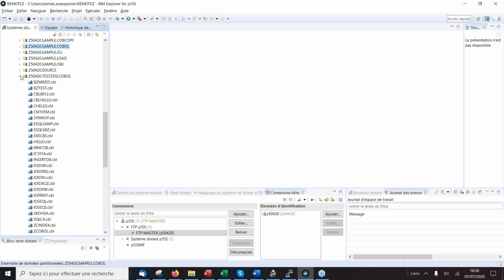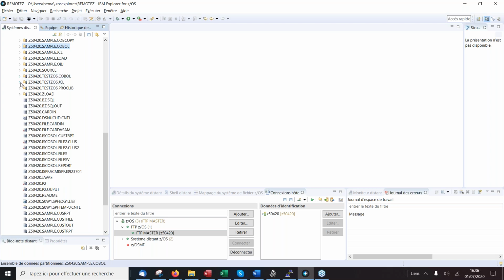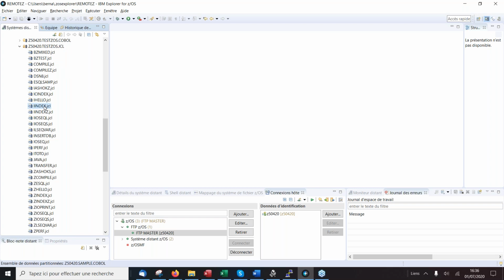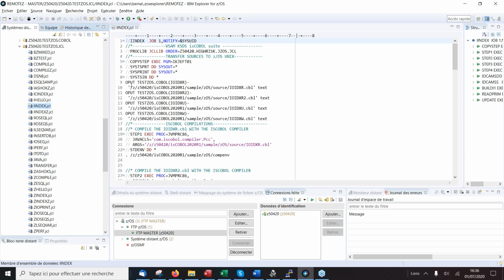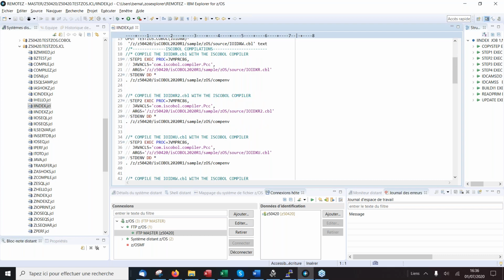So I will start to look at the JCL itself. I have a JCL, which is called index JCL. This time it is a little more complicated because I have 4 programs. So I copy 4 source programs. We look at some of them. I compile them. So you recognize what you've seen before.